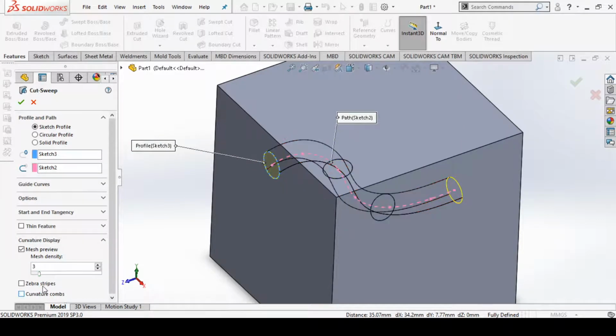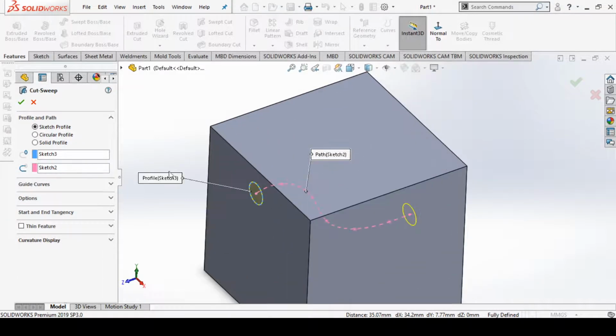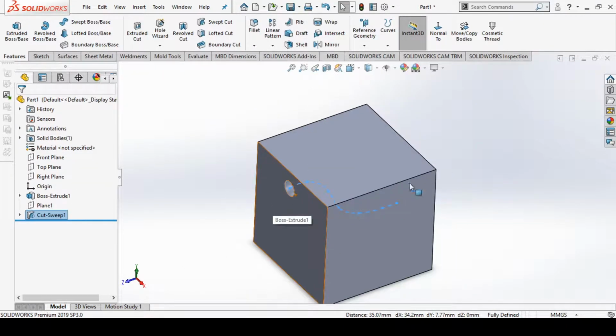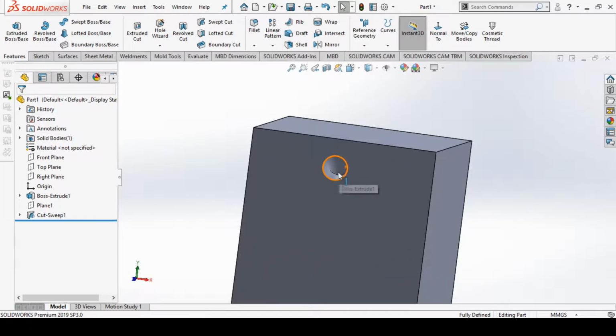Now we'll close all these options and focus on how to create the operation. So we have selected a profile and we have selected a path. So now just click OK. Now you can see we have created this hollow path inside this cube.